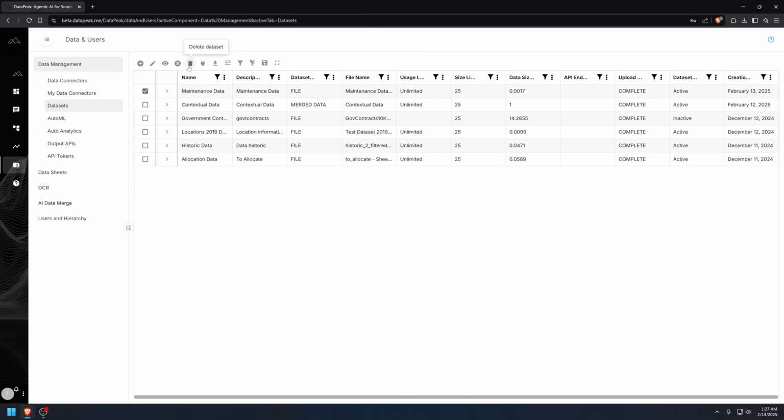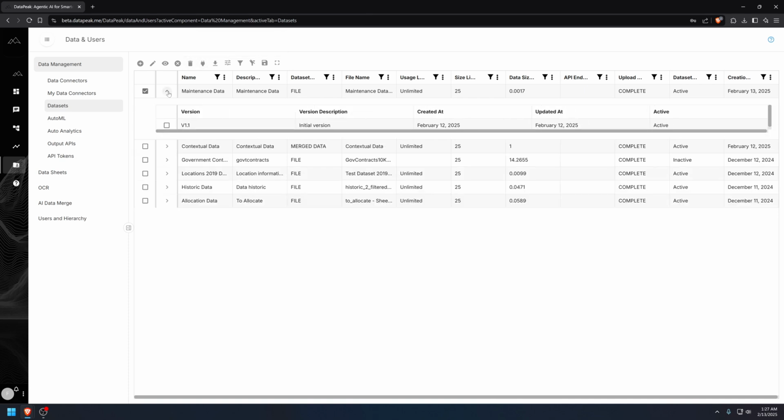You should also notice that datasets contain a dropdown. Some datasets can have multiple versions. These are often created from things like datasheets. To learn more about datasheet versioning and datasheets, click here to see the datasheets video.